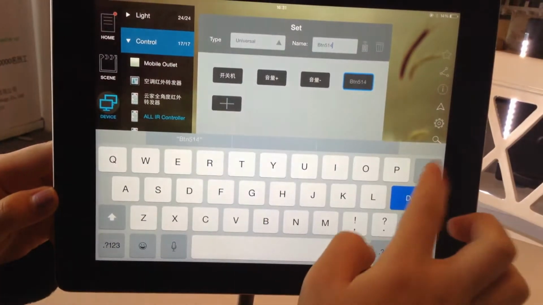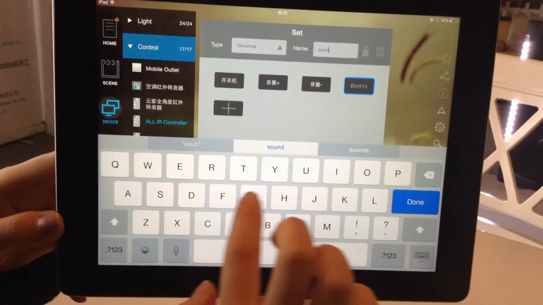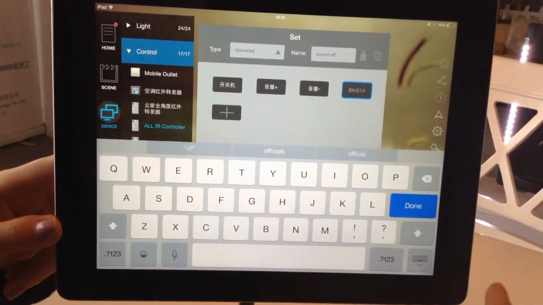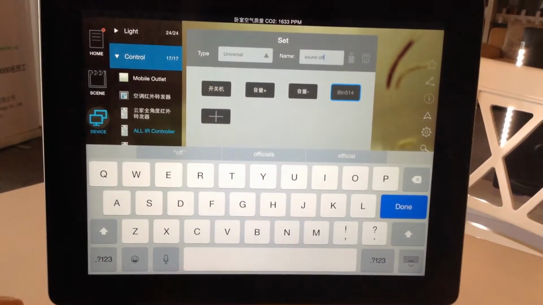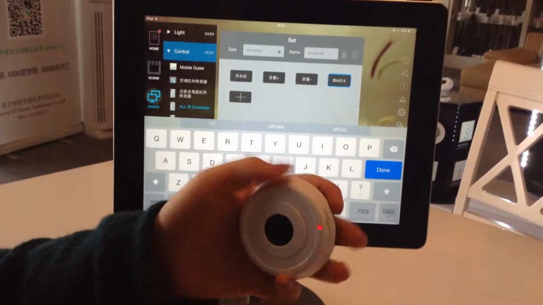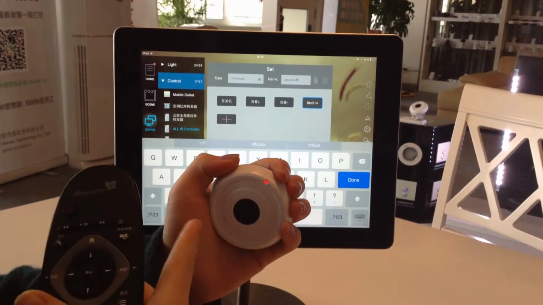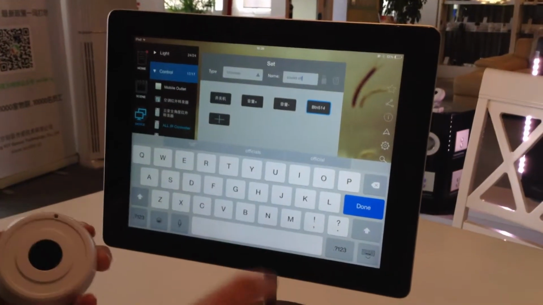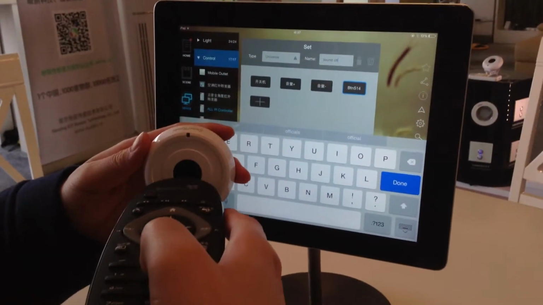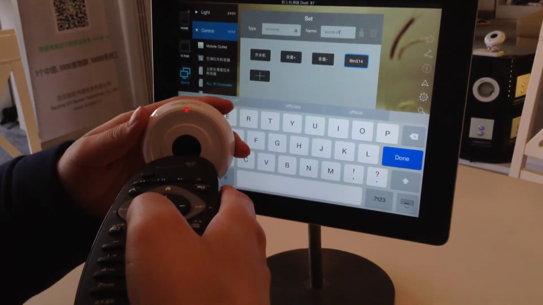And you can edit the name, just like we can learn the sound off. Sound off. Yeah. And you click here. You can see the indicator light just flash. Okay, then we push the study button and then click the key towards the black arrow.